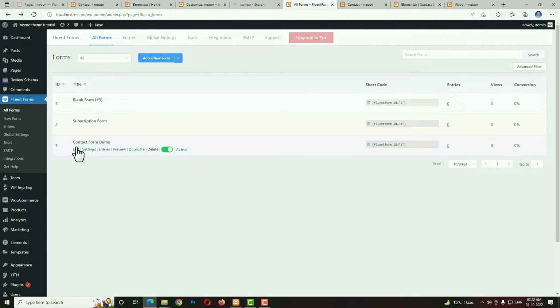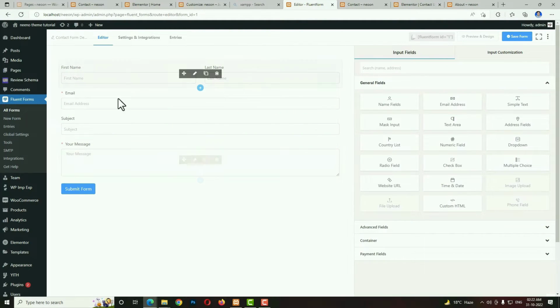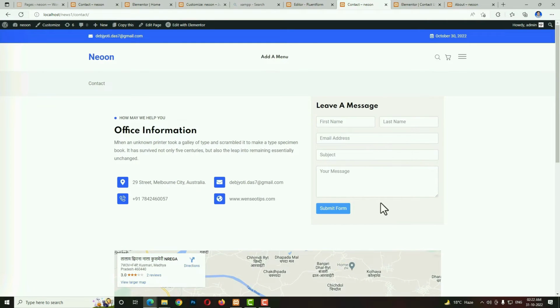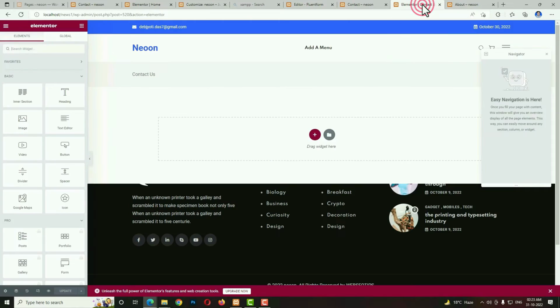So here you can see there is a contact form demo. Let me click the edit option to check the preview. So as you can see, my form is looking like that, which is quite similar to this form. Okay, so I'm keeping this form only. So now let me come back here.